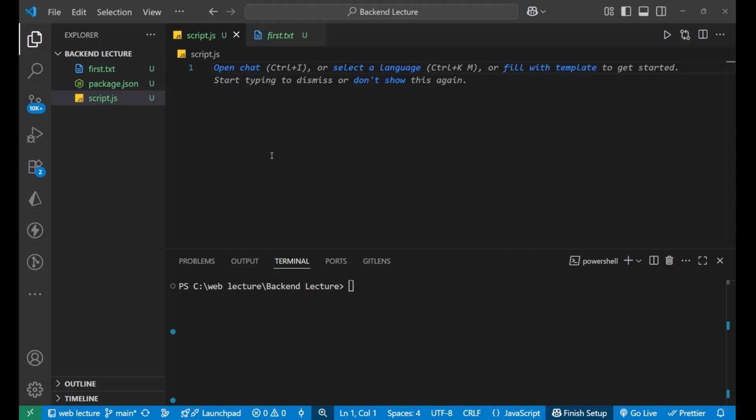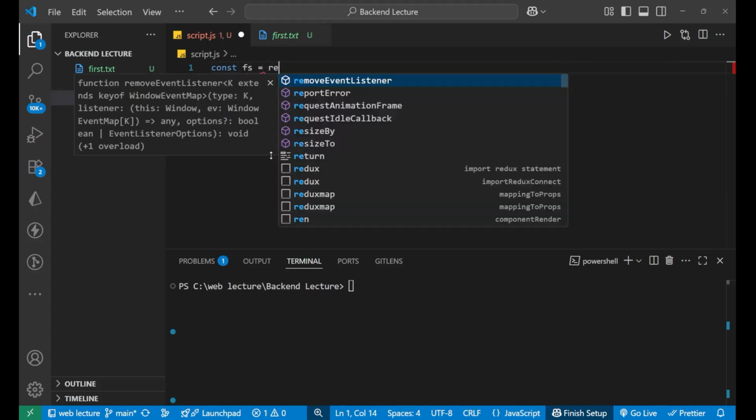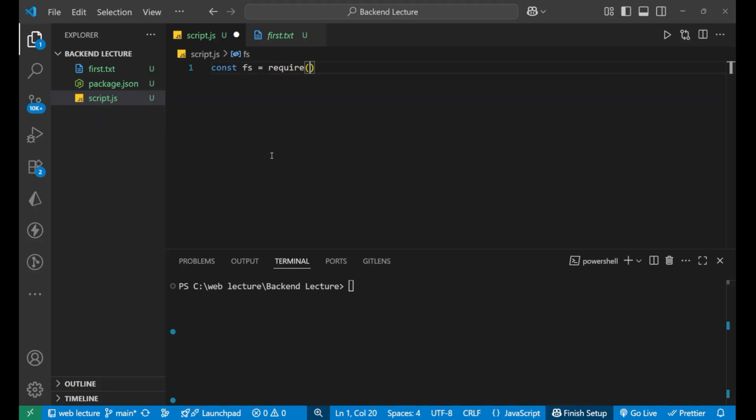So for that, we write const fs equals require, then put the bracket here. Inside of this we write fs, like this. Got it? Now after doing this, we have imported the file system inside this variable, and we will use this to use the file system in our project.